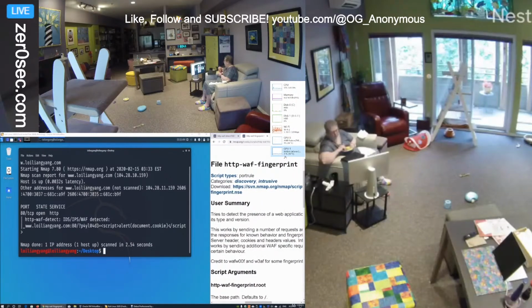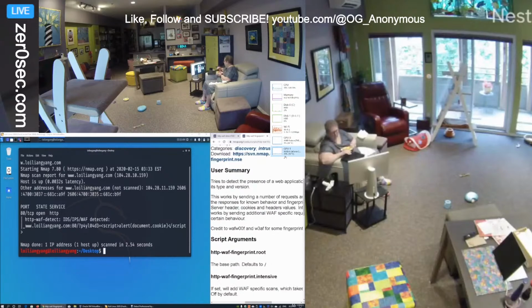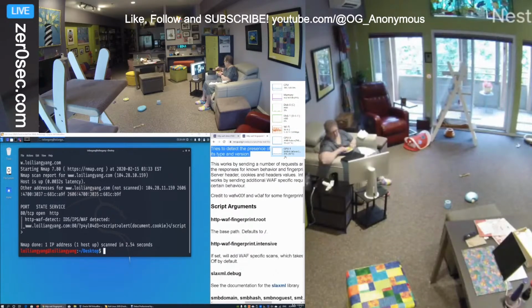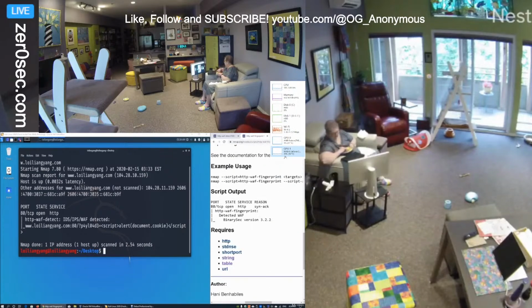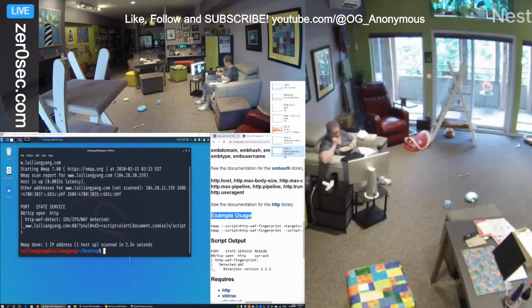Moving forward, we'll look at the other script, which is fingerprinting of the web application firewall. Here we have http-waf-fingerprint. It tries to detect the presence and at the same time find out what kind of WAF it is actually running. Scrolling down, we can look at the example usage. Again, Nmap --script.